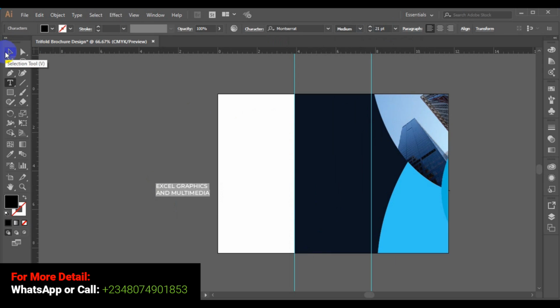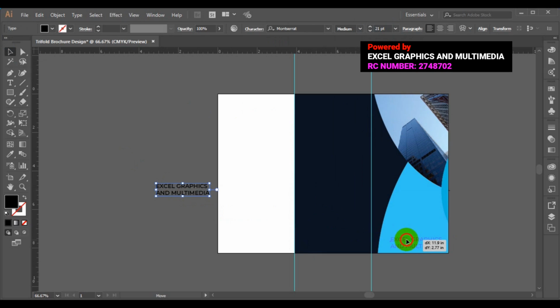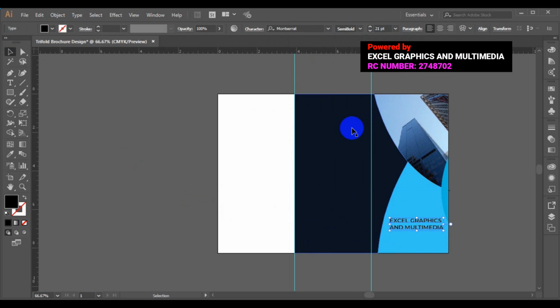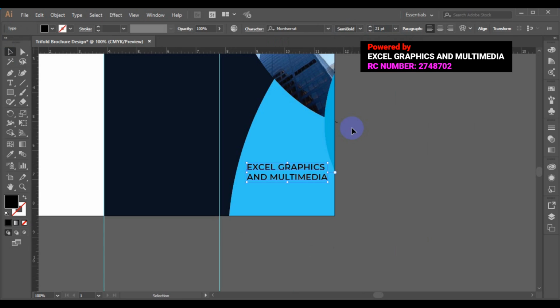I'll come to my selection tool and drag the brand name right down here. Let me put it here. Then I have to change from medium to semi-bold. Good. I'll press Ctrl plus to zoom the entire document. Now the next thing I'm going to do is highlight the services we render at Excel Graphics and Multimedia. So I'll go back to my type tool again, and I'll type.